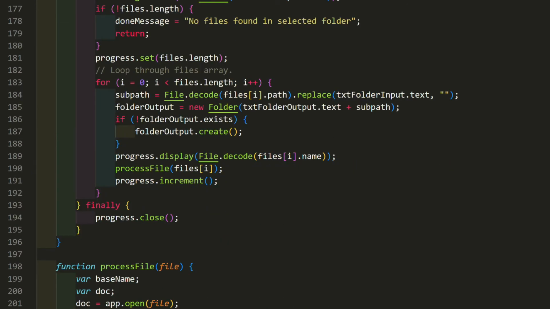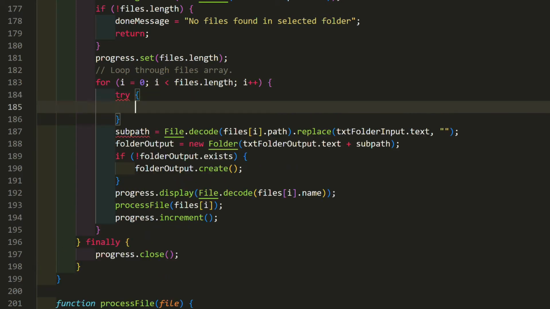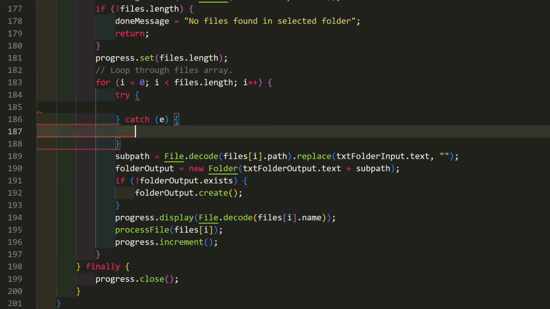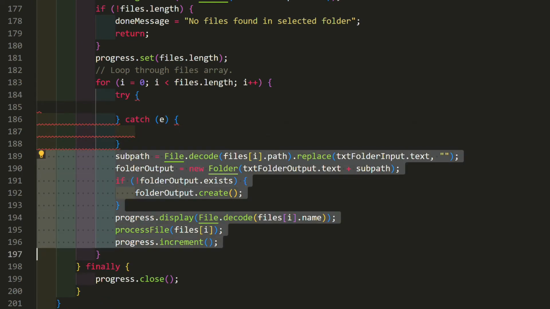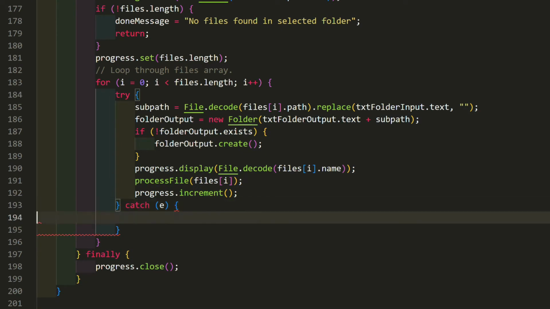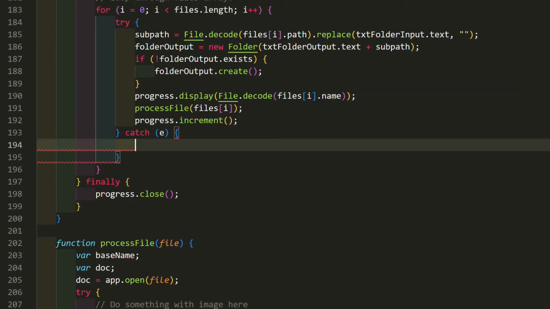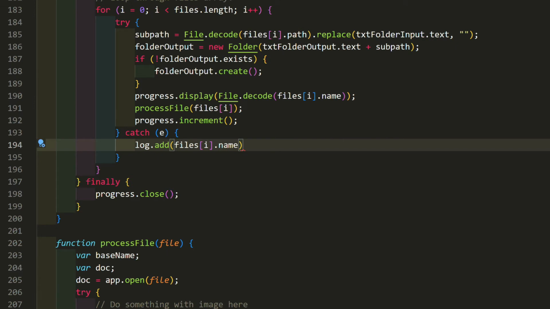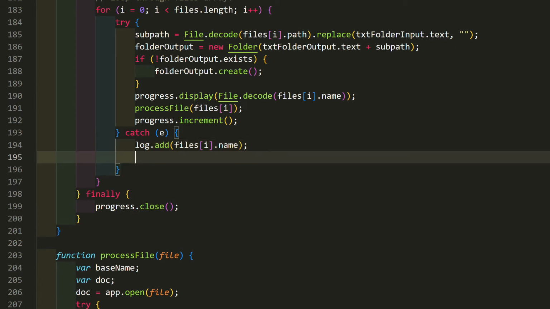Inside the files loop, we'll add try and catch to each file processed. Try, catch, E. Move all the current loop code into the try block. Then in the catch block, we'll handle any errors. First, to be informative, let's have the file name. Log add, file's name. Then what the problem is.